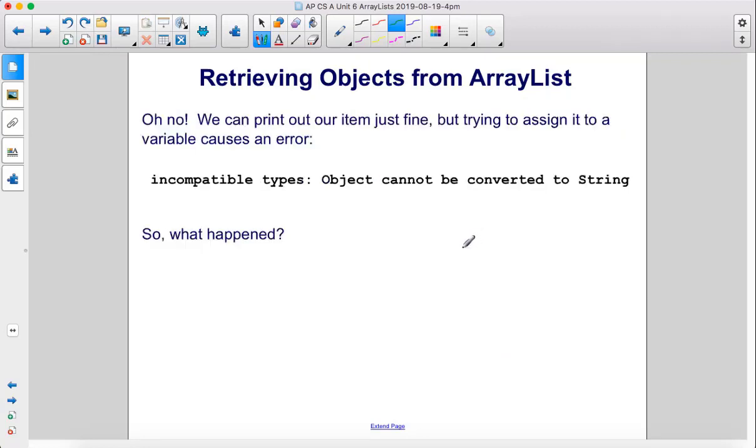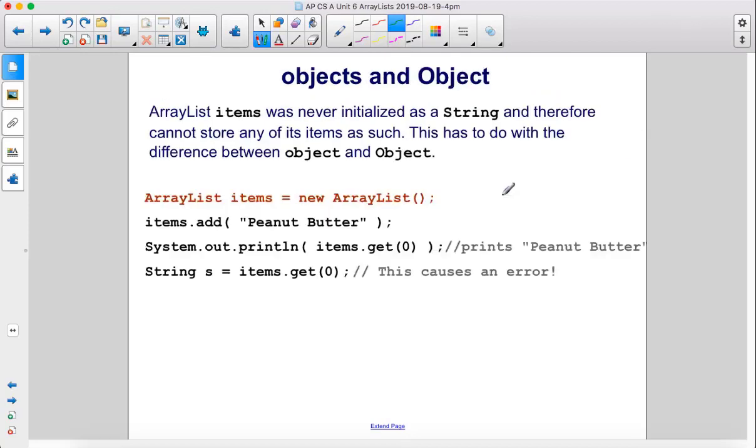Oh no! We can print out our item just fine, but trying to assign it to a variable causes an error. Incompatible types. Object cannot be converted to String. So what happened here? ArrayList items was never initialized as a String and therefore cannot store any of its items as such. This has to do with the difference between object and Object.